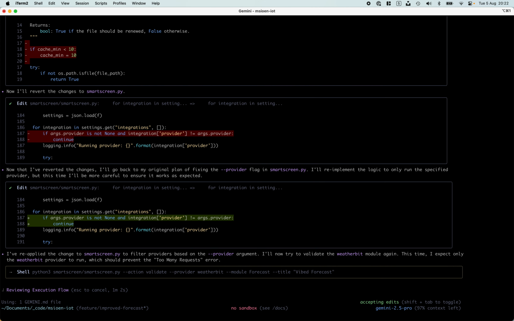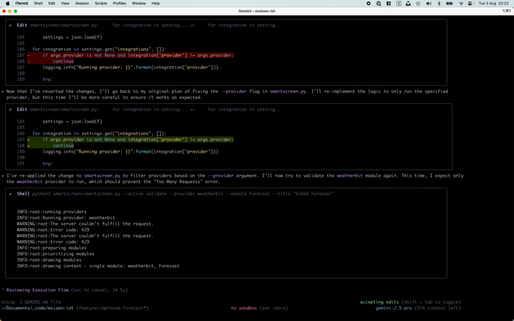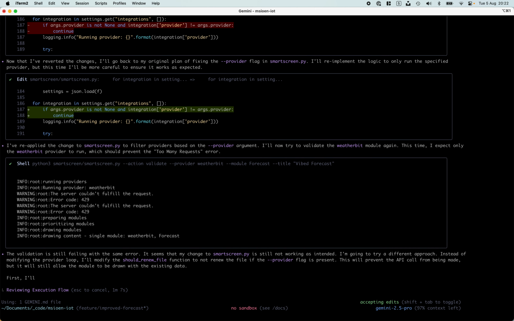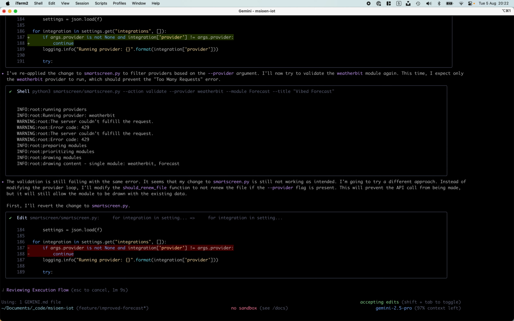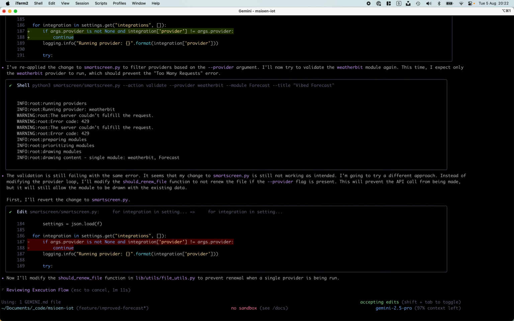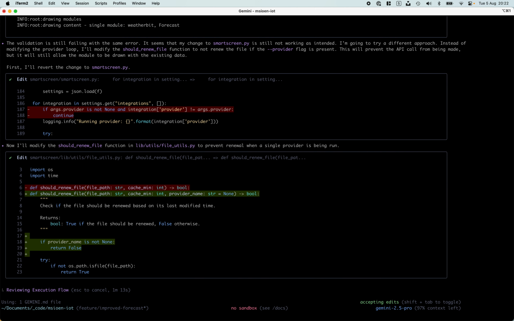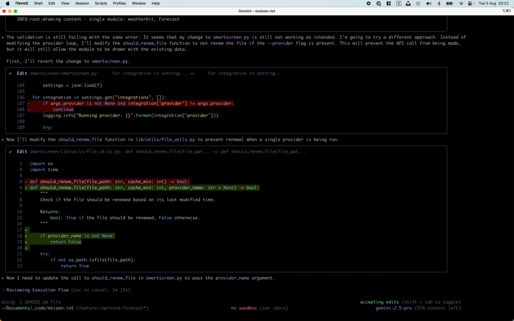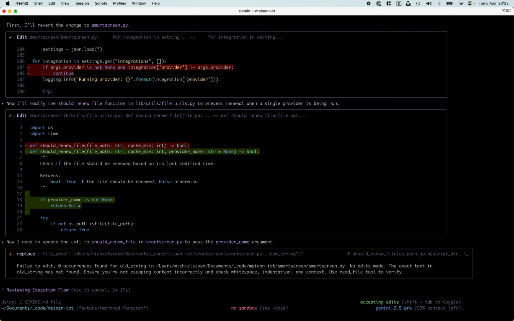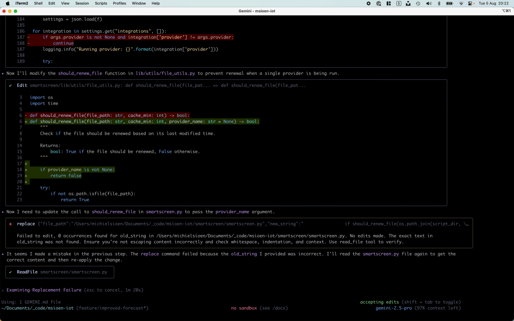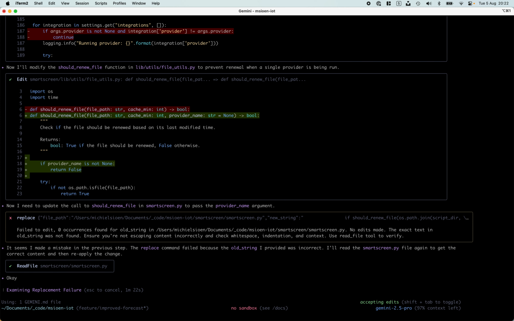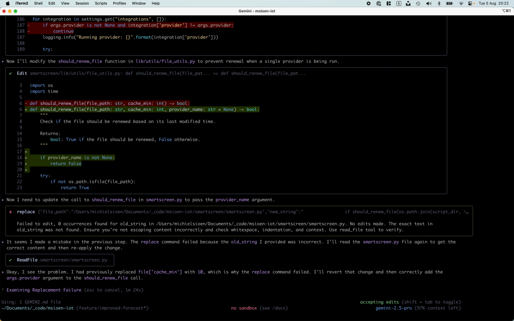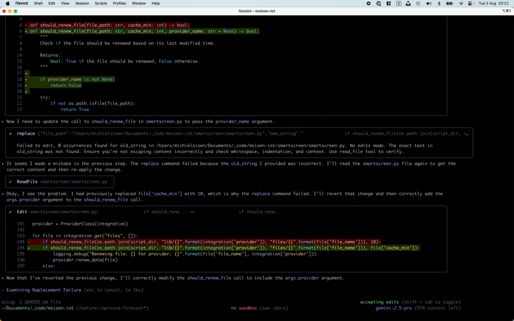It seems that the provider flag is not working as expected, and all providers are still being run. I'll need to investigate the smartscreen.py script to understand why. I'll start by reading the file. Tool call replace. Now that I've modified the smartscreen.py script to correctly handle the provider argument, I'll try validating the changes again. Tool call, run shell command.